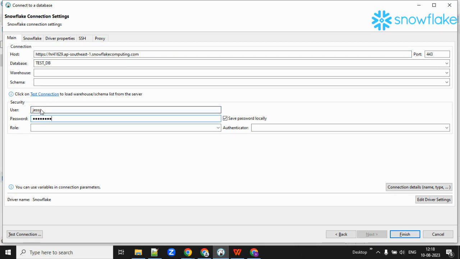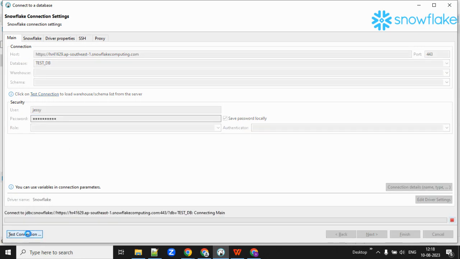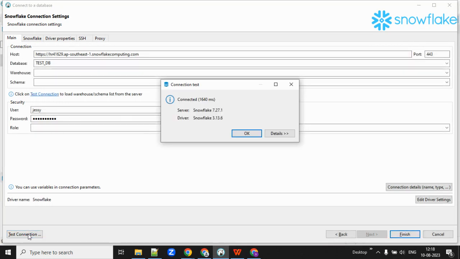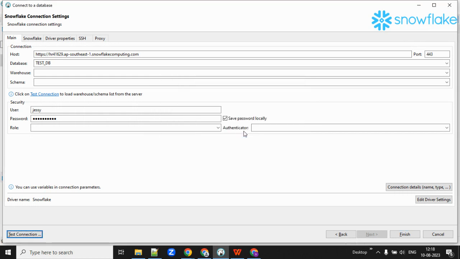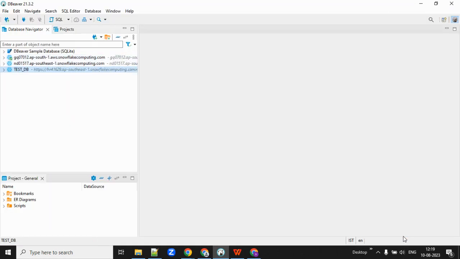You can give your own password. Let's test the connection. It is working or not. Okay, test. See, connected. That means you are successfully able to connect to that Snowsight URL. Okay, click on this finish. Now you are successfully connected to this. Now you have to start executing, right? See this tick mark, it is successfully connected with this Snowflake.